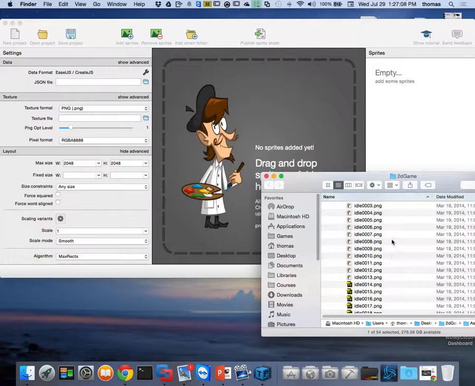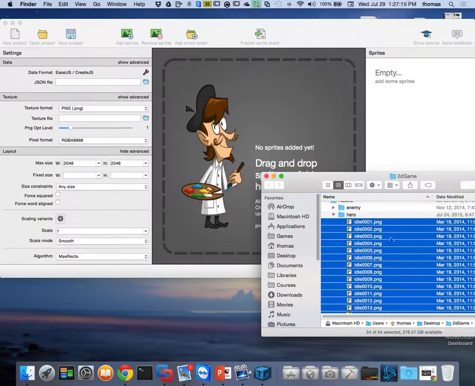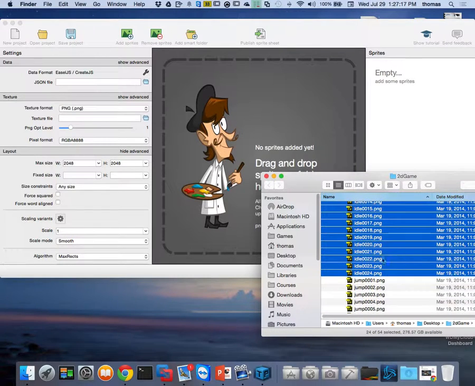So let's do it for the first one before we do the run sequence, because that's a little bit more difficult. Let's do it for the idle animation. So I'm just going to pull in all this idle stuff. We've got like 24 frames of idle animation where the character actually does one of these.